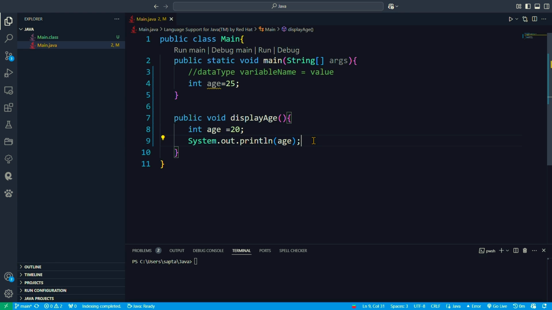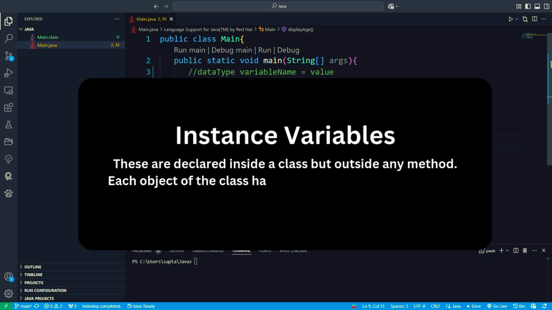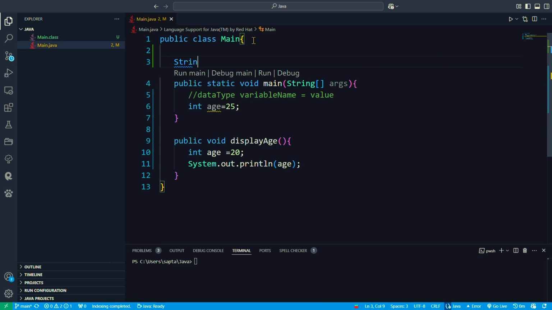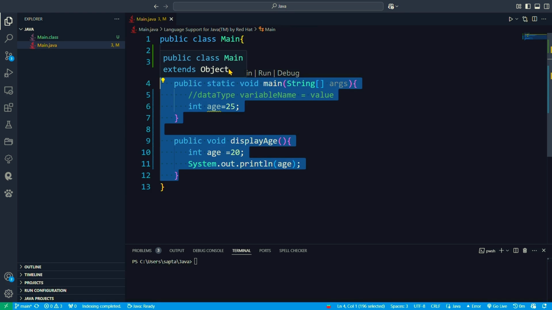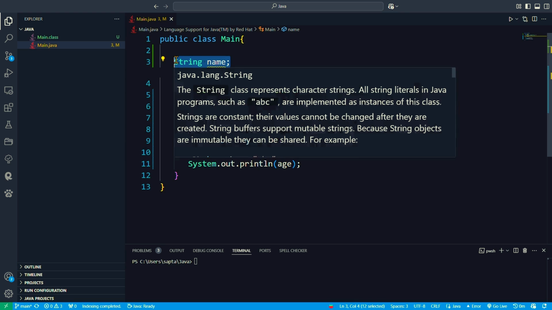Now the second type is instance variables. These are declared inside a class but outside any method, and each object of the class has its own copy of these variables. If we declare a variable here that is String name, this variable is declared inside this main class but outside these methods, and these methods can have the copy of this instance variable.